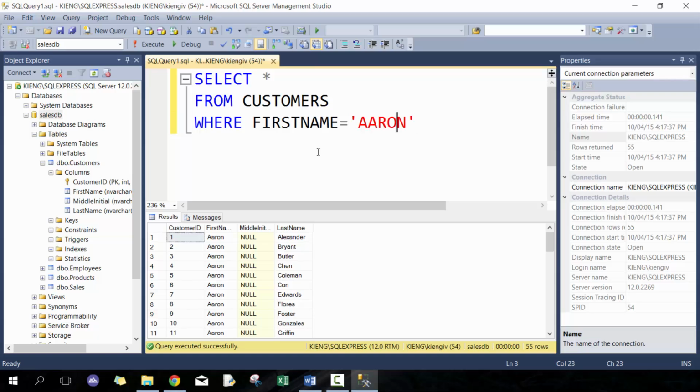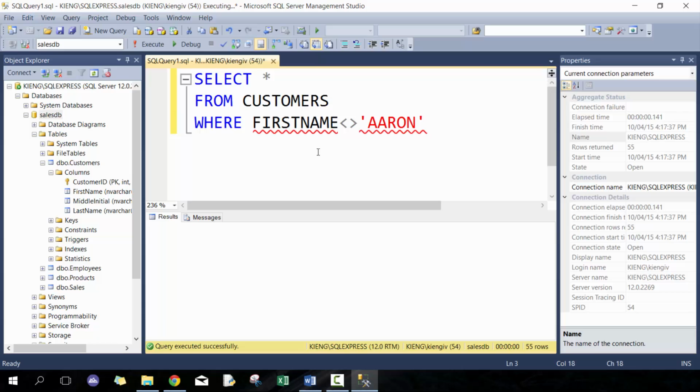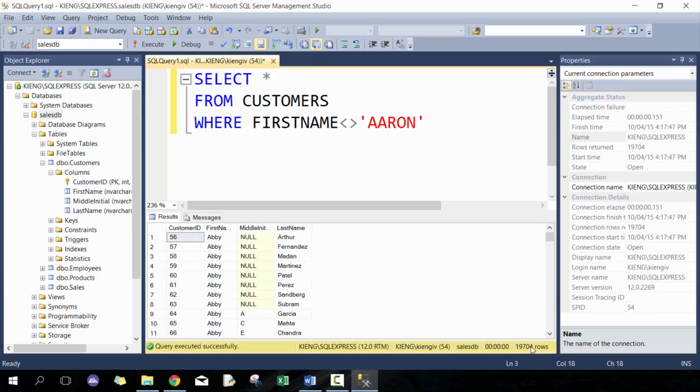Okay, that's good. Maybe I want to include everything that's not equal to Aaron. You see here I now have 19,704 rows. It's fairly quick. Obviously this is not a complicated database and there aren't that many rows, but it's still fairly quick to filter your results. For example, maybe I want to include everything that starts with an A. There are a number of ways I could do it.